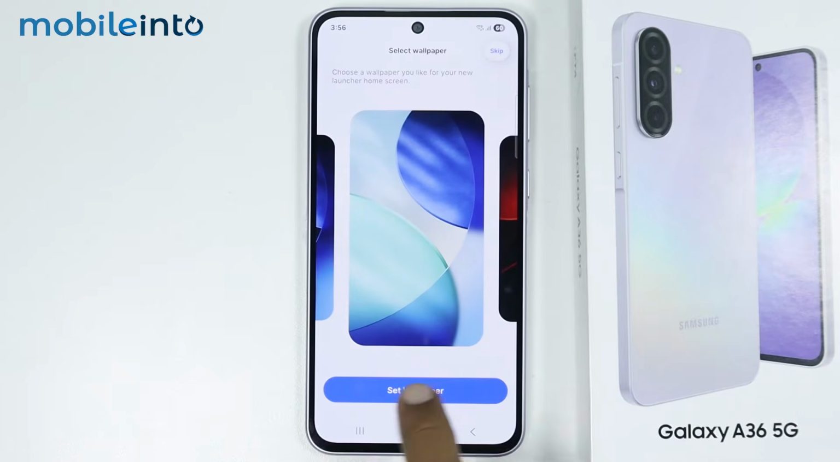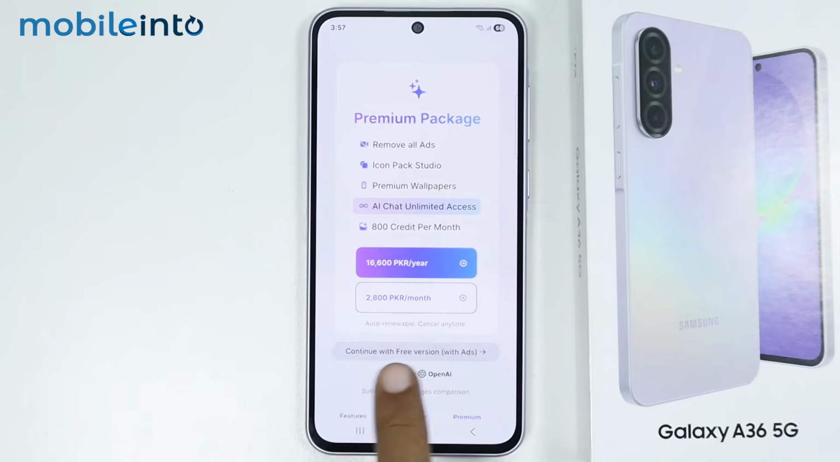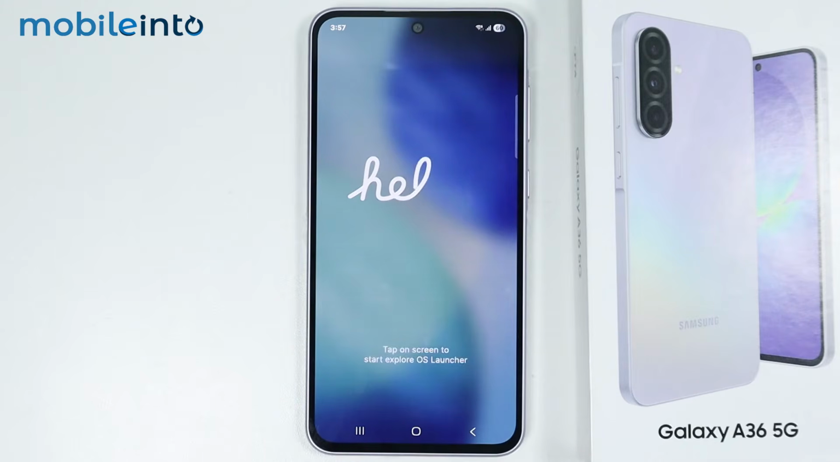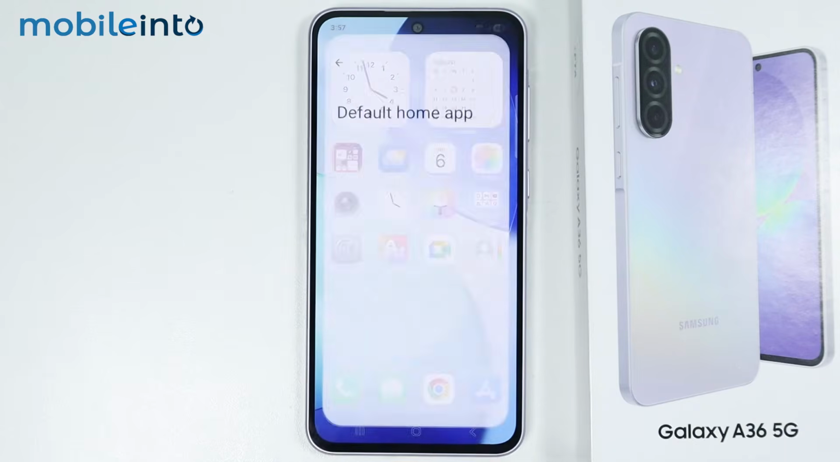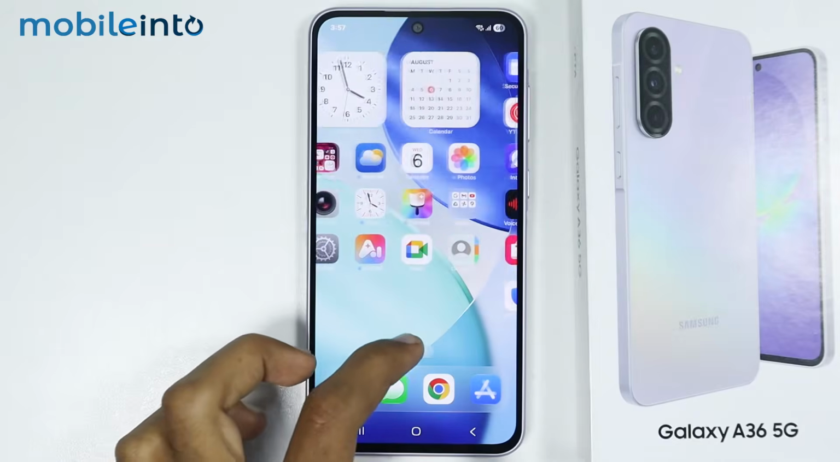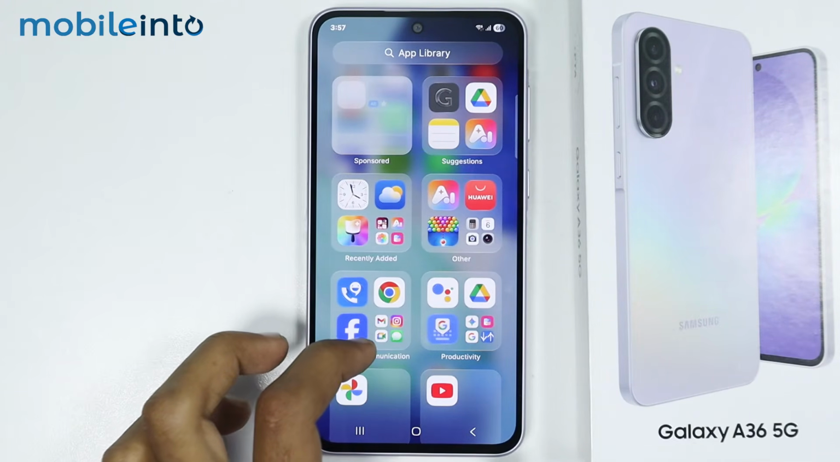I will select this wallpaper, then tap on set wallpaper. Now just tap on continue with free version. Now just tap on the screen, then select set as default. Now just select launcher OS. Now as you can see, we have successfully installed the iOS 26 theme on our smartphone.